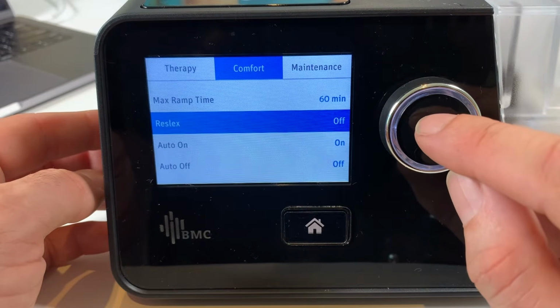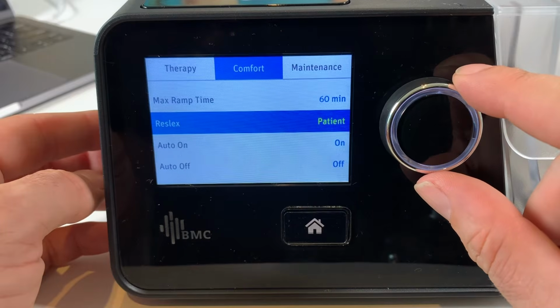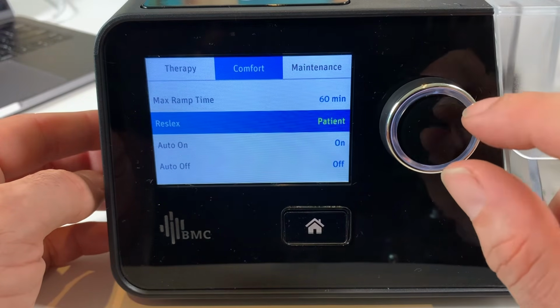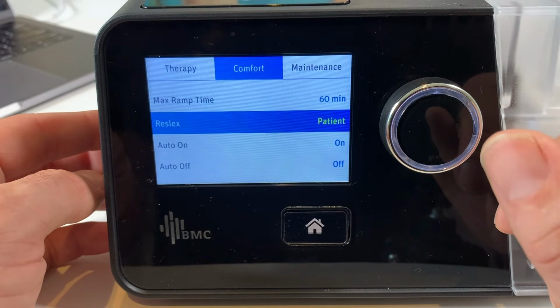ResLex is the pressure relief function. So we can turn this on. It should be on patient, hopefully, when you get it. But if it's not, switch it to patient, which means that you can determine it just from the normal settings. You don't have to go in the clinical settings every time you want to change that.